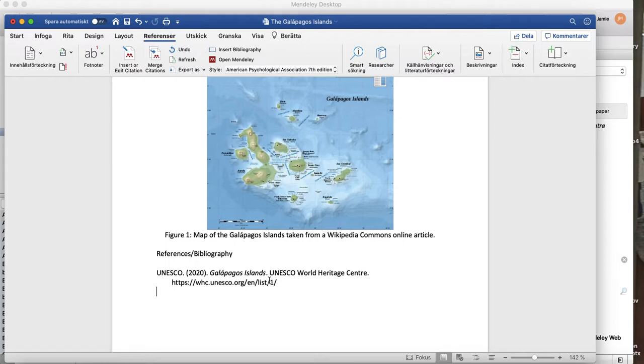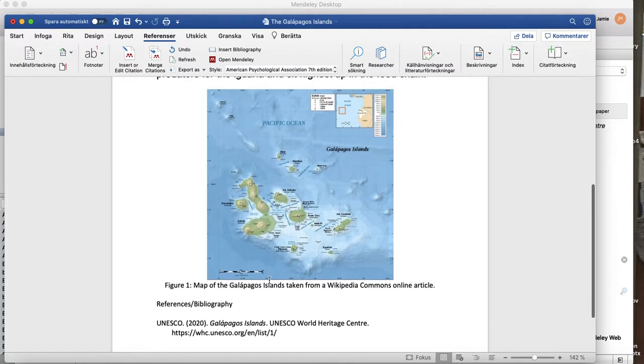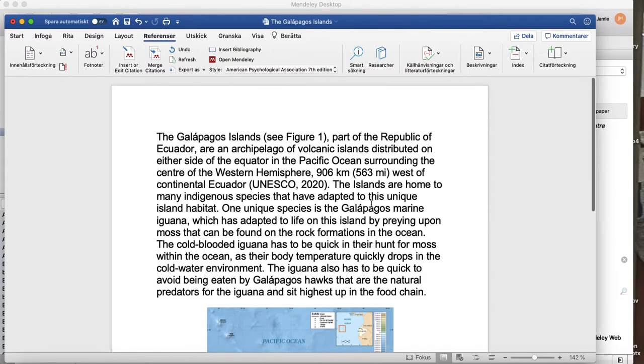Let's try another way of inserting a reference. Let's go to the second sentence. The islands are home to many indigenous species that have adapted to this unique island habitat. One unique species is the Galapagos marine iguana, which has adapted to life on the island by preying upon moss that can be found on the rock formations in the ocean.